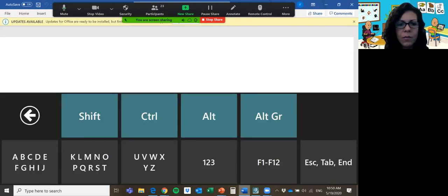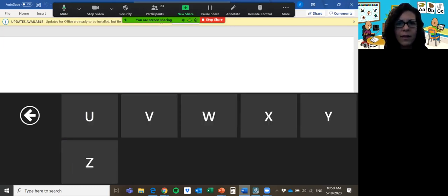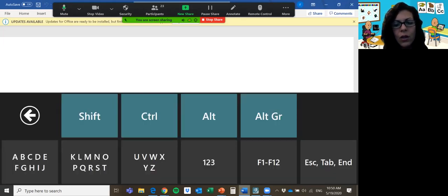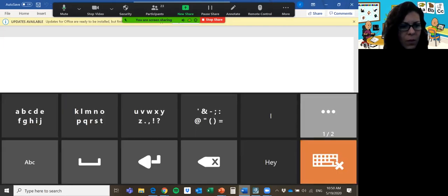So Shift, Control, Alt, as well as the capital letters, numbers, the function keys for shortcuts. So they're grouped into different sections so that you can pick them, and then they're accessible to the user. It's a few more clicks, but this is a really good tool for someone who needs those larger keys or larger targets. Let's see what else I can show you.